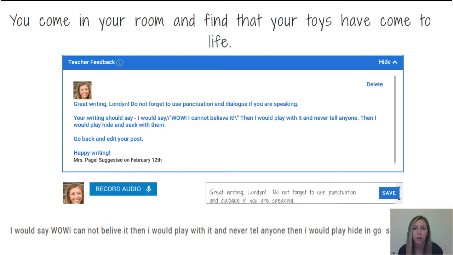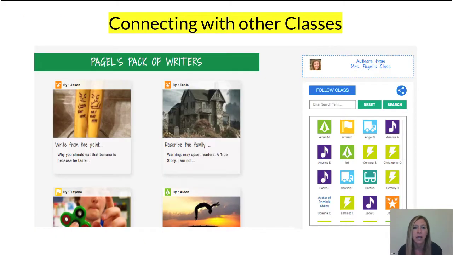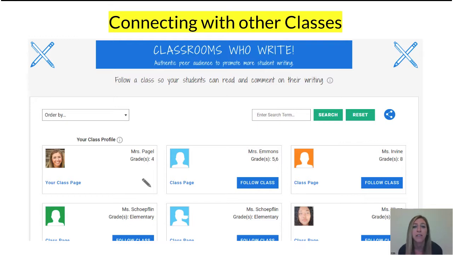Another feature that I really like about Write About is that students can connect with other classes. So you will see on this page, it's Pagel's Pack of Writers, the students that have made their posts public all go to this page. So as a teacher, when you want to connect with other teachers, either in your school or in your state or around the world, you can search for other teachers this way simply by putting in their name. And this page comes up and it makes it very easy for your students to connect with other students in your building, in your state, in the country, and around the world.